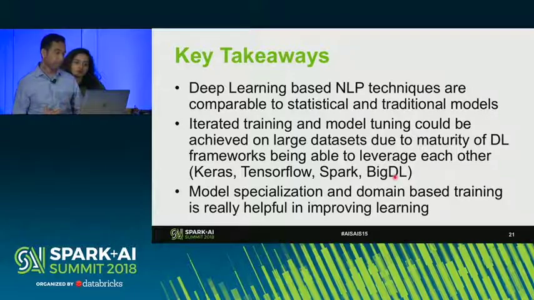So if you see here, BigDL is able to use those APIs from Keras and use the best parts of each other and delegate the execution on Spark, so that all these tools are working with each other.